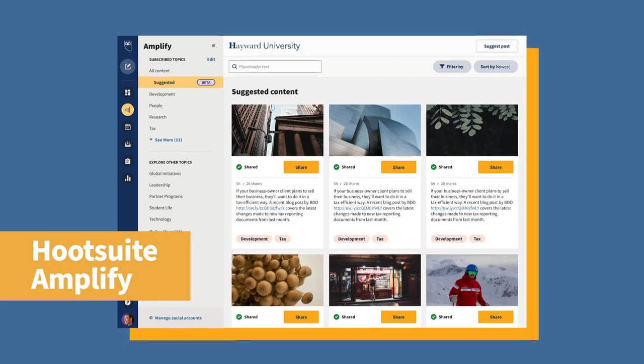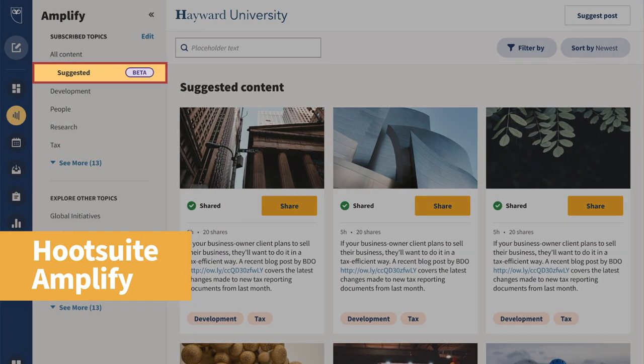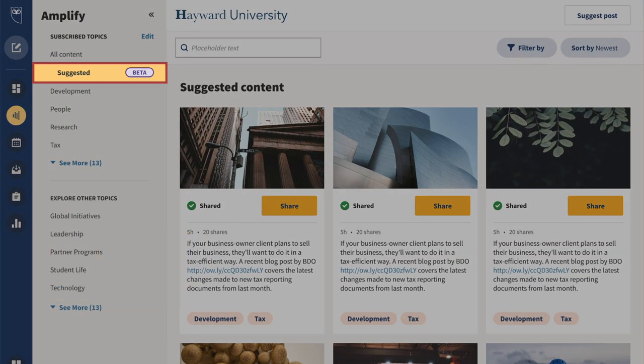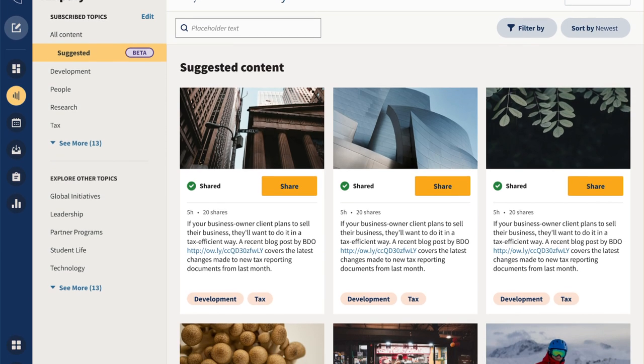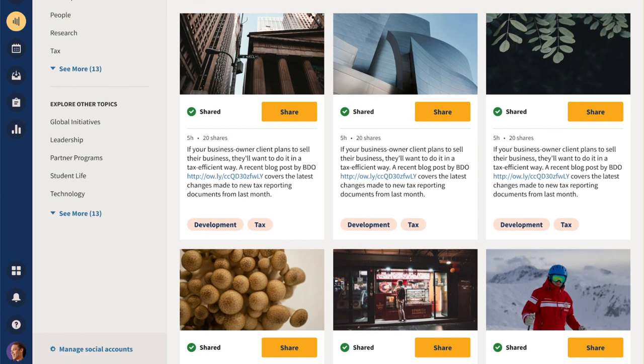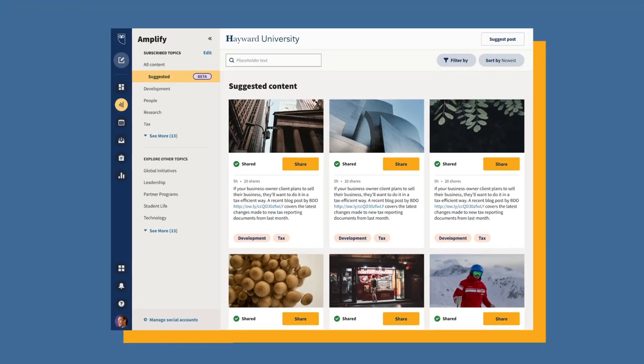Amplify users, listen up, you'll now see post recommendations brought to you by machine learning. Based on your own activity, as well as your colleagues, machine learning will help you find the most relevant content for you to share to your networks.